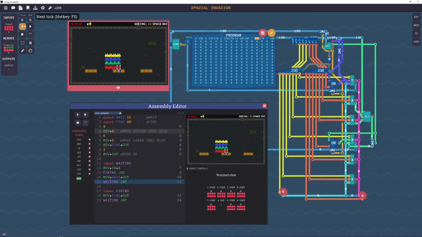Okay, we wait, and now we take the input, which is greater than 0. So we should jump to firing. We fired. And then we jump back to waiting. We take the input back again. All right.